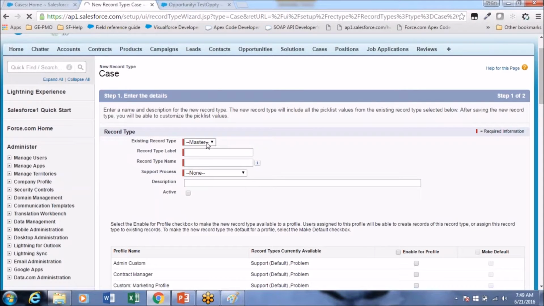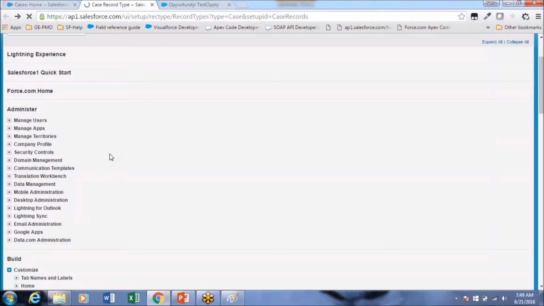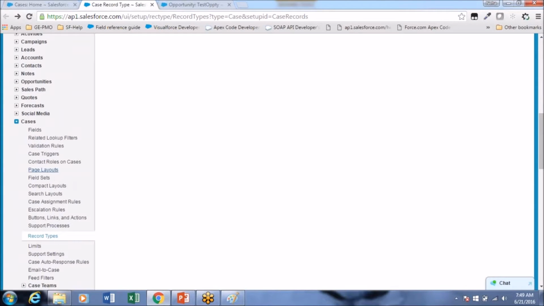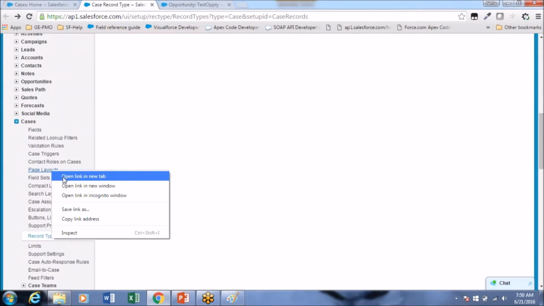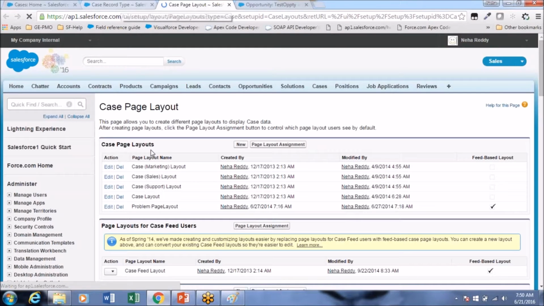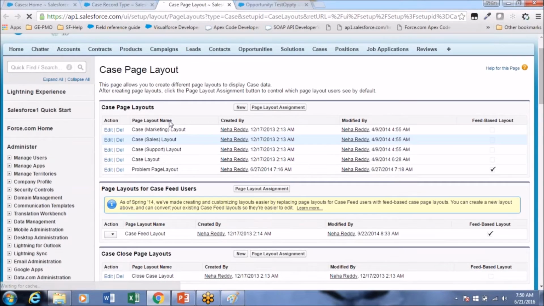Okay, so before creating the record types, we must first create a layout for it. Or we can use the existing layouts. Here we can see the page layouts. If I want to use an existing page layout, I don't need to create a new one. These are the layouts I already have: Case Marketing Layout, Case Sales Layout, Case Support Layout, Case Layout, Problem Page Layout.